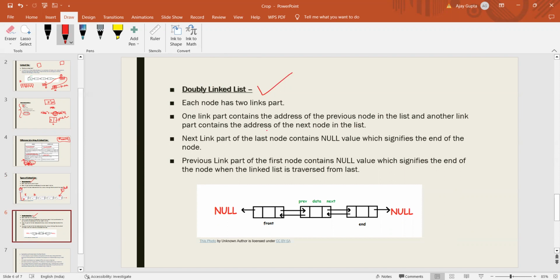In a singly linked list, there is only one link part, and that is referred to as next. But in a doubly linked list, there are two link parts. One link part is known as previous, that points to the previous node of the linked list, and one link part is known as next, that points to the next node of the linked list. Let's say this is a node in a doubly linked list, and it has three variables. This is the data part, this is the next link, and this is the previous link. The next link points to the next node, and the previous link points to the previous node of the linked list. So this is what I am trying to explain to you.